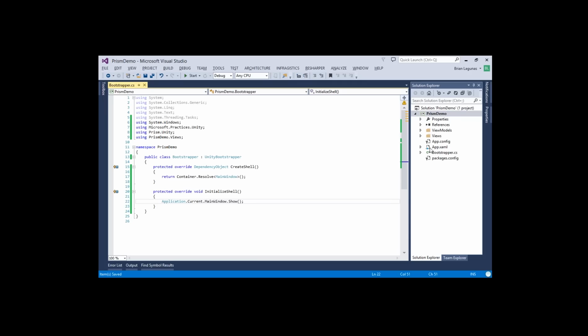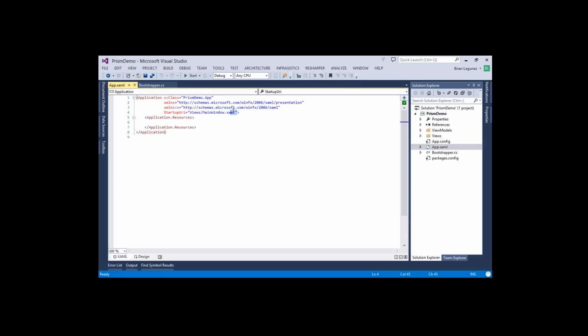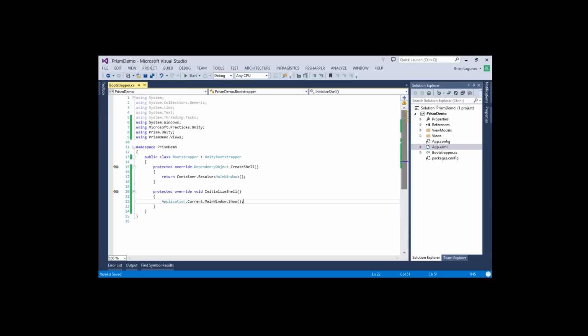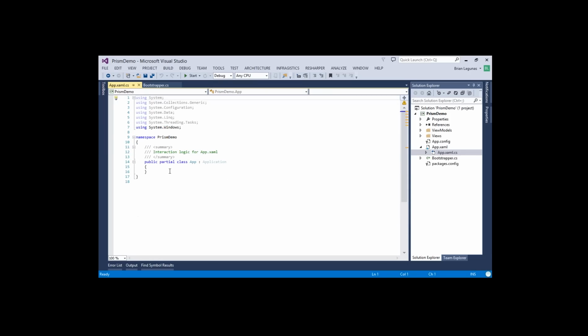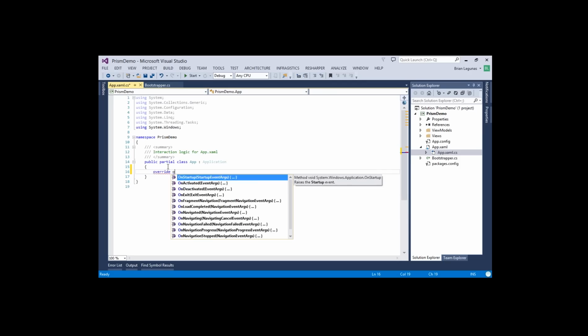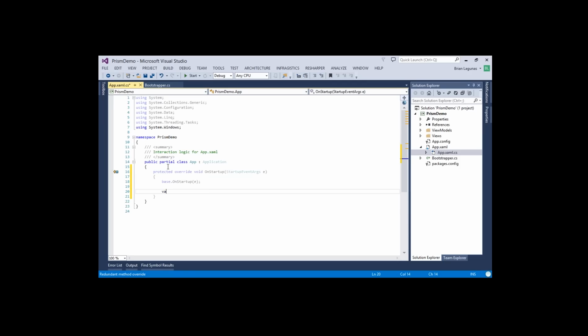And then we have to tell our app that, hey, you know what? We're no longer going to listen to this silly startup URI because we're building a real app now. So we're not going to use that. Instead, we're going to rely on our Bootstrapper. So I'm going to come into my App.xaml.cs. I'm going to override the OnStartup. And in here, we're just going to create a new instance of that Bootstrapper.